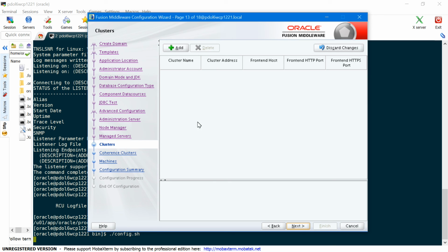And then you have an option to add clusters. So in single node environments, we don't need to add clusters, but in production environments where you have multiple WebCenter Portal servers, it's better to create clusters. So for this demo, I'm skipping the cluster creation, and then click Next.